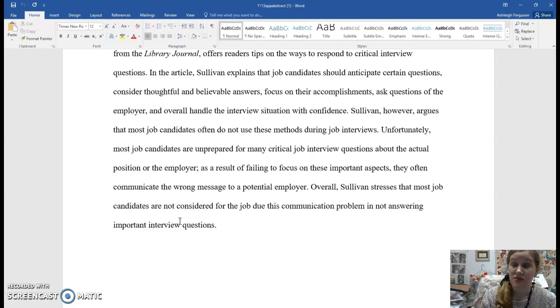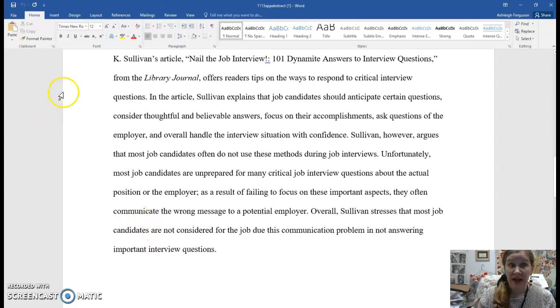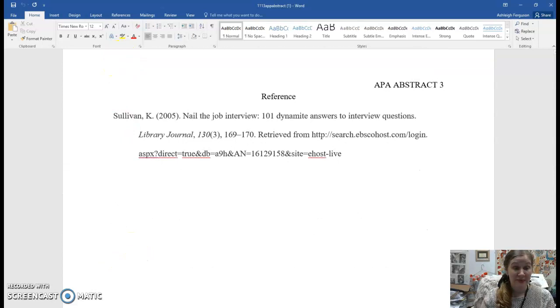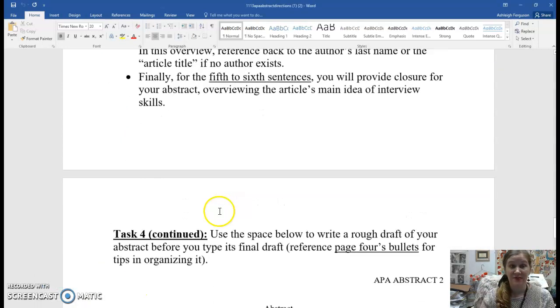As far as structure, notice it's one paragraph. There's no indentation because in abstracts you don't have an indentation. As far as structurally, it's 12 font, Times New Roman, double spaced. Okay, and you'll notice the very last page of your abstract, and I note this in the handout, is your reference page.